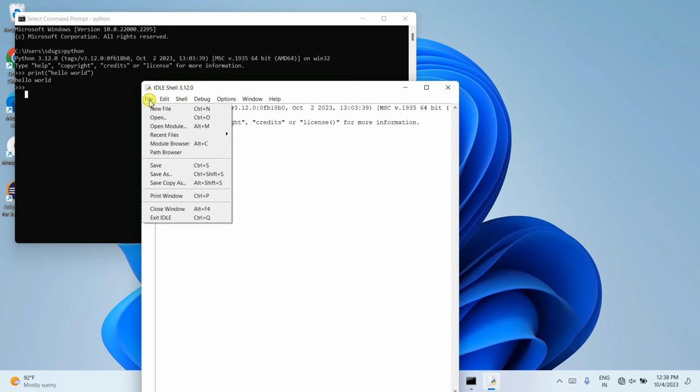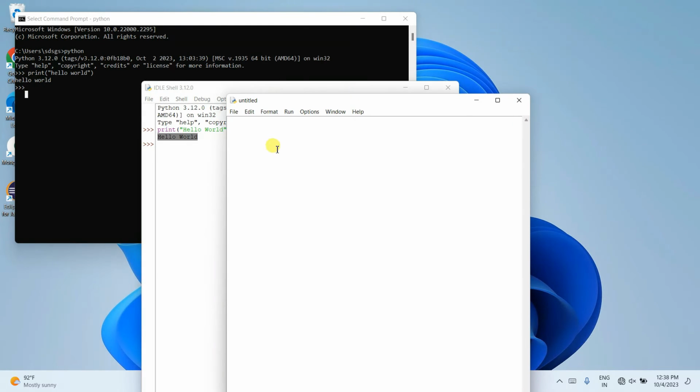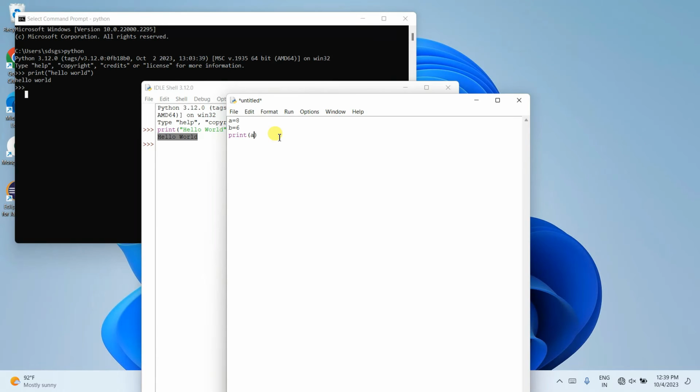Now I'll show you how we can easily create a new file and write some program. So open a new file, and let's assign a couple of values like a equal to 8 and b equal to 6, and I'm going to print the summation of these two numbers, that is a plus b. So 8 plus 6, 14, it's going to show you.